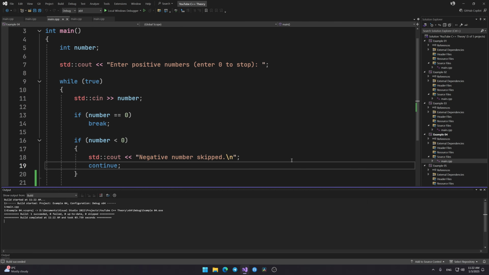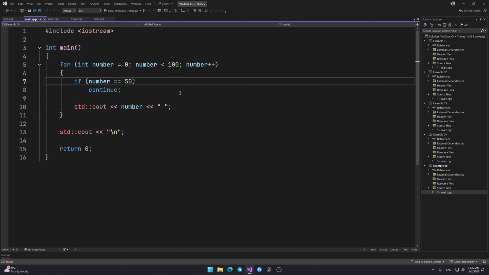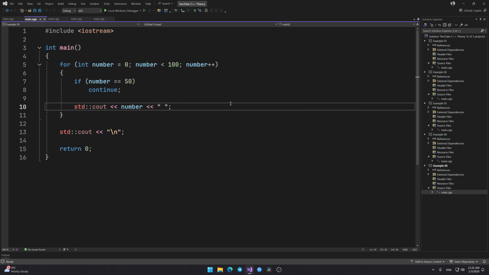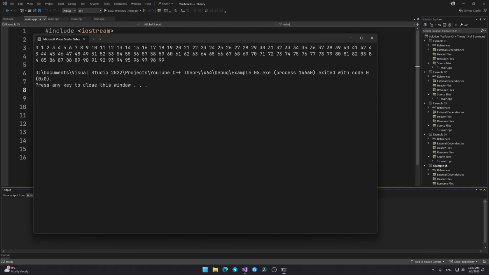Let's look at another example. It's simpler. In it, I output all numbers from 0 to 100, but if we encounter the number 50, we will skip outputting this number. Let's run the program to make sure that we see all numbers except 50.